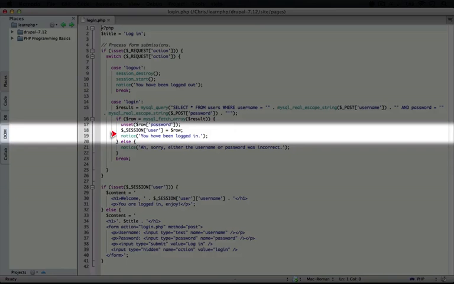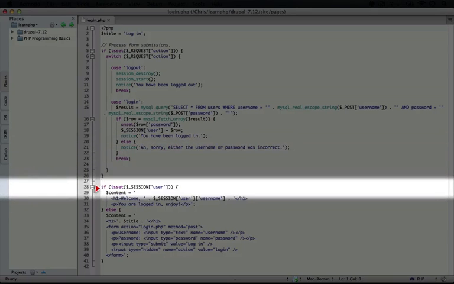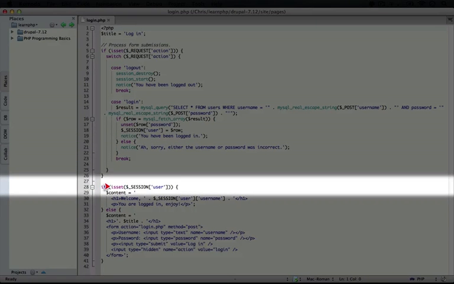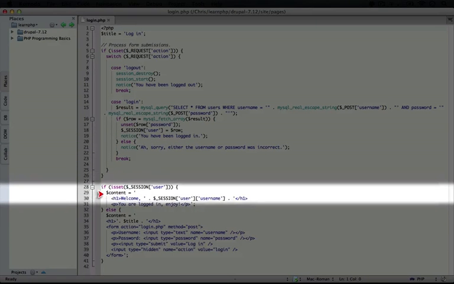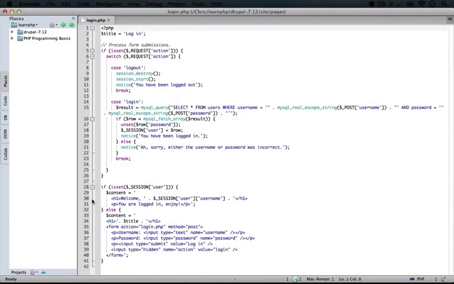If we had supplied the wrong username and password, we would see this, either the username or password was incorrect. Then we break, and in this next step, we check to see if there's a session user. There is this time, so this is where we build the you are logged in, enjoy content. Now the last thing that we do on this page is we log out.